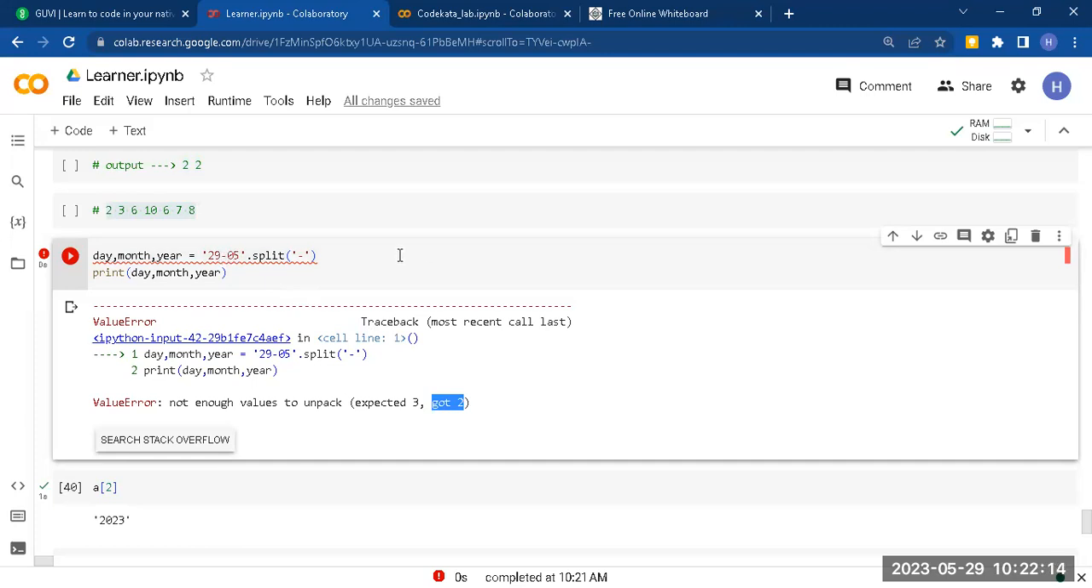By default it will return like this, right? So the list contains 29, comma, 05. Am I right or wrong? So how many items are there in the list? 2. It contains only 2 values, but you are trying to unpack the list into 3 different variables. So it's showing an error.